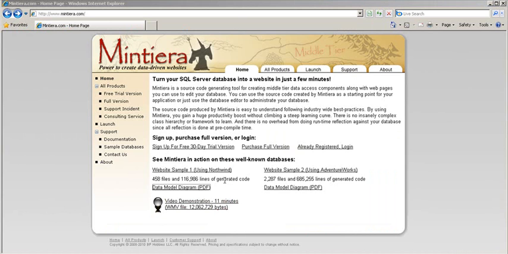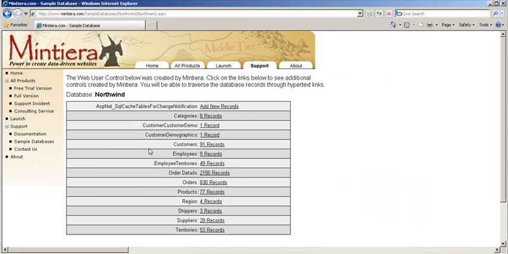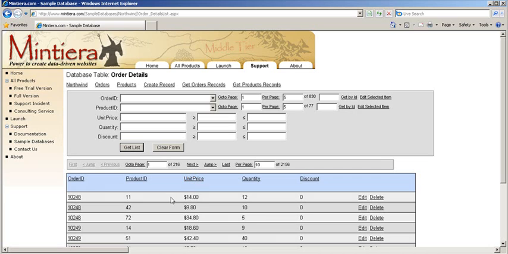Next, what we're going to do is look at the website 1 sample, which is using the Northwind database. When we click on that link, it pulls us to a web page that has a list of all the tables in the Northwind database. When we go to the order details link, we click on that. It shows a listing of all the records in the order details table.